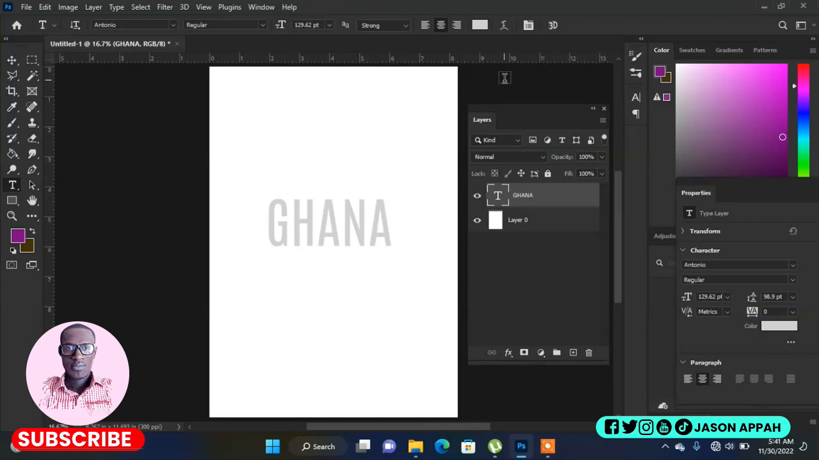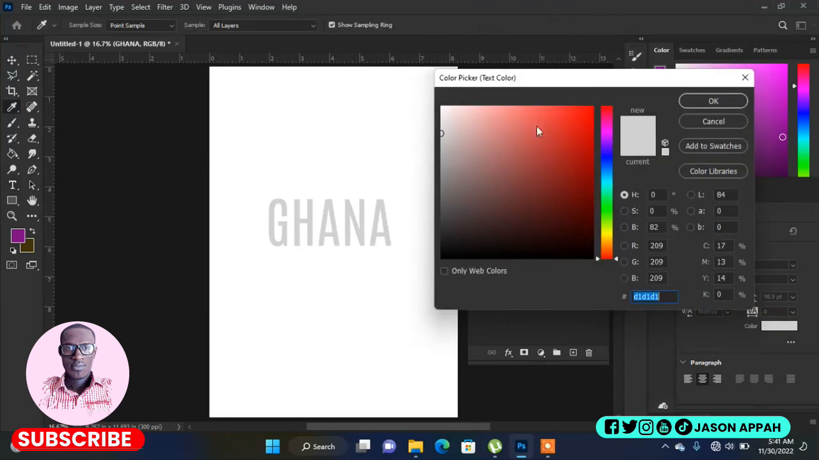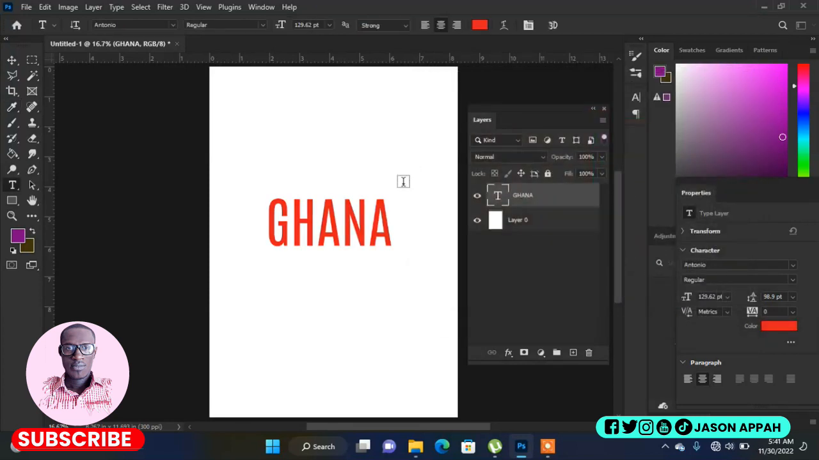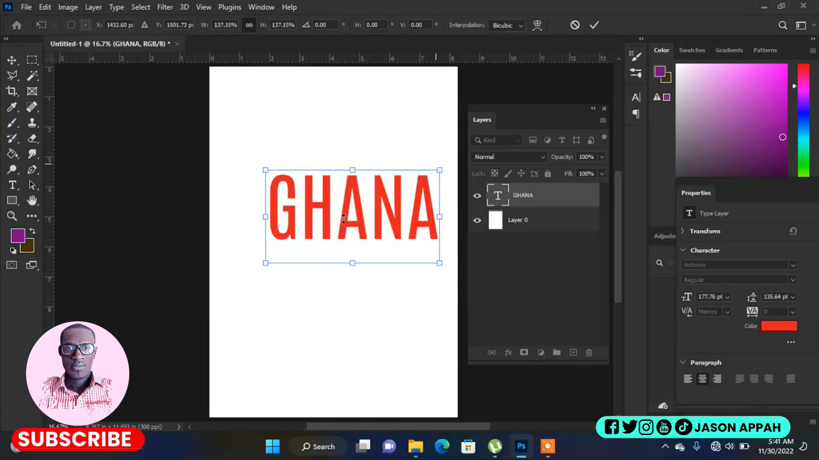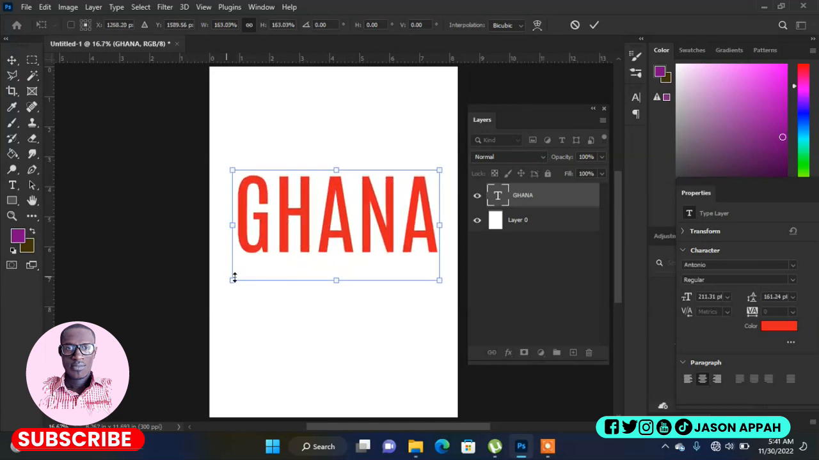You can decide to change the color of the font. You come here, click on it. Any color that you want, you can just pick from here. Let's say you want green, click. Any color at all, you can just select from the color picker, click OK. Then let's go to the selection tool so you can enlarge the font to any size that you want.